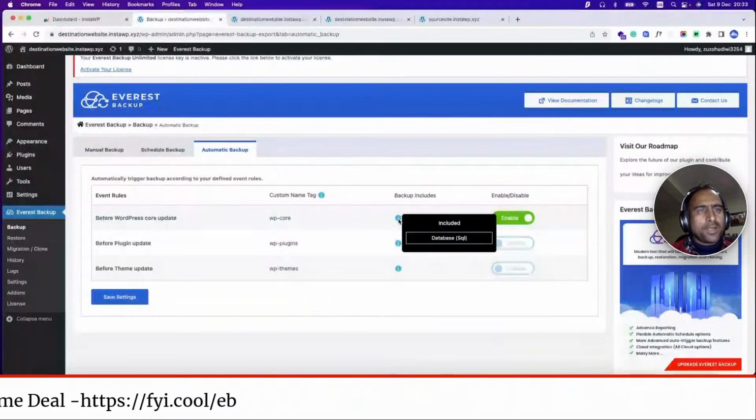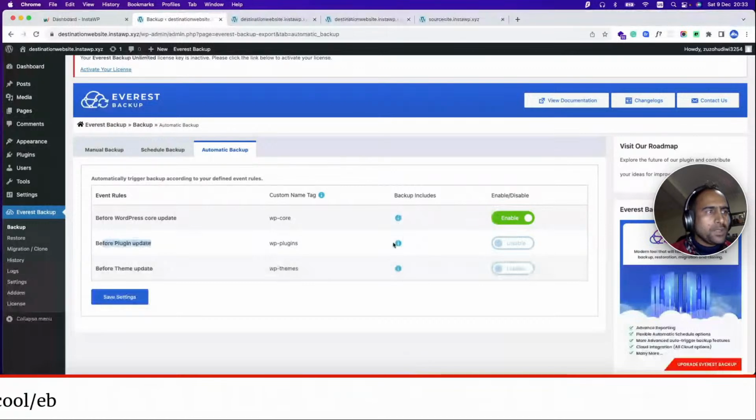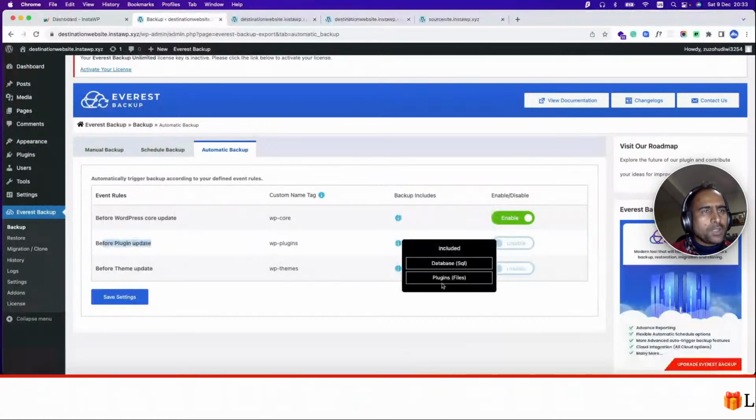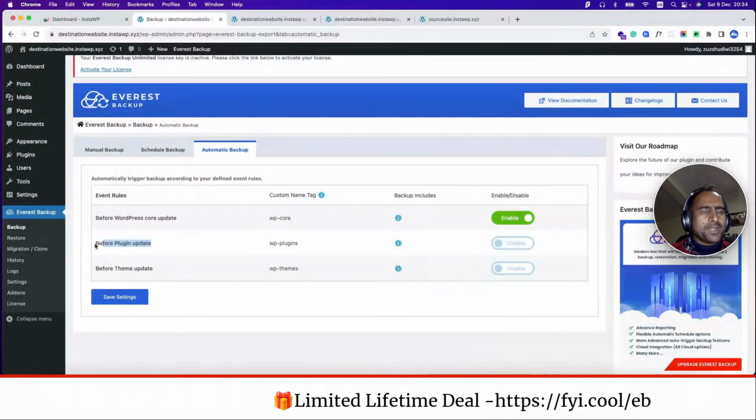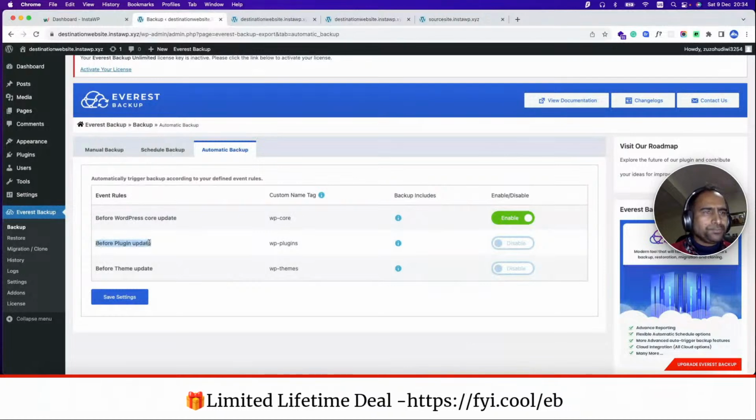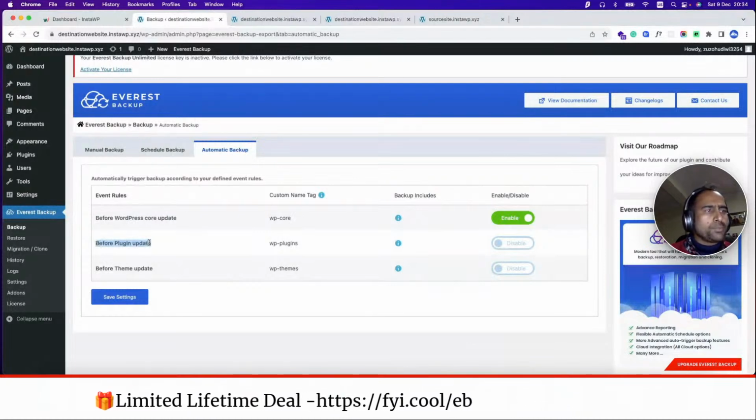But you cannot find your database, so we have just backed up this database. Before plugin updates, we are also backing up the database and plugin files. These two will be backed up. These are just for a temporary case, in my point of view, because if you update your plugin and everything is okay, no problem.